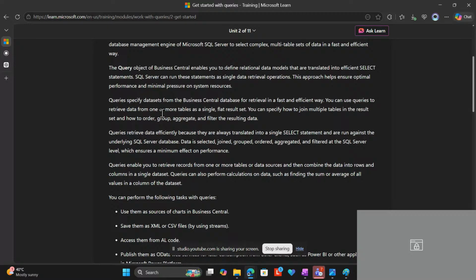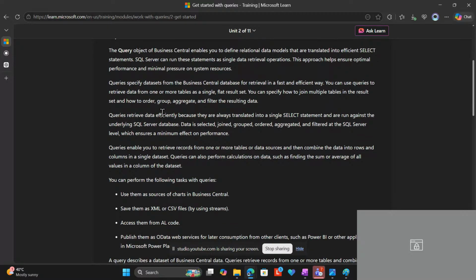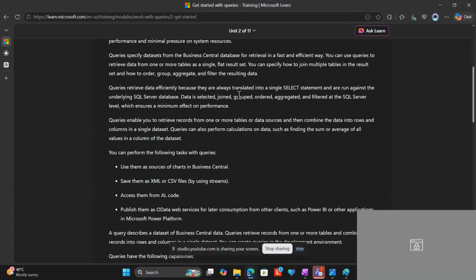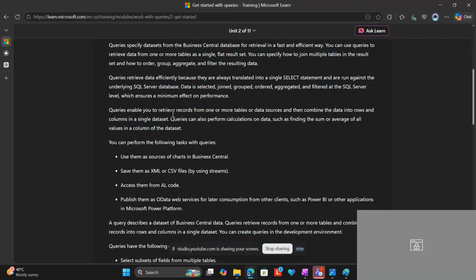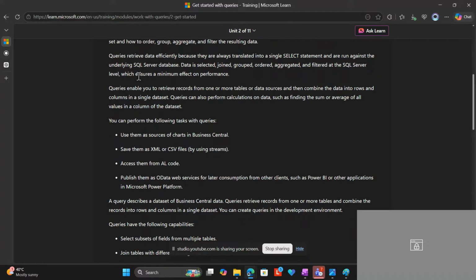The query object of Business Central enables you to define relational data models that are translated into efficient select statements. The SQL server can run the statement as a single data retrieval operation. This approach helps ensure optimal performance. Queries specify a data set from the Business Central database for retrieval in a fast and efficient way. You can use queries to retrieve data from one or more tables in a flat result set, and you can specify how many tables to join.